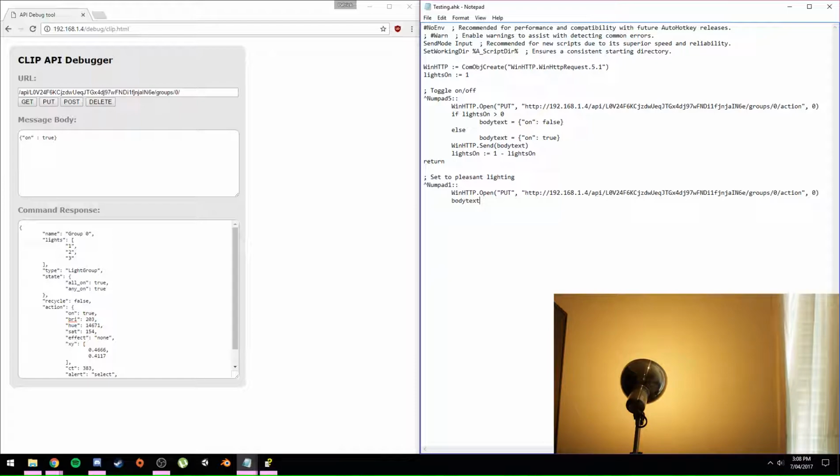We don't need to worry about the lights being on or off. If the lights are turned on, this hotkey will work. If the lights are turned off, they don't receive commands, and so they won't change color. That can be a little bit fiddly. I haven't figured out how to fix that yet, so it doesn't matter. But set to pleasant lighting is what we're going to focus on now.